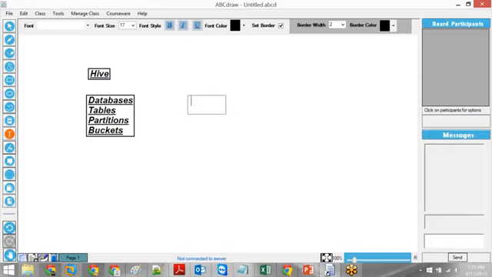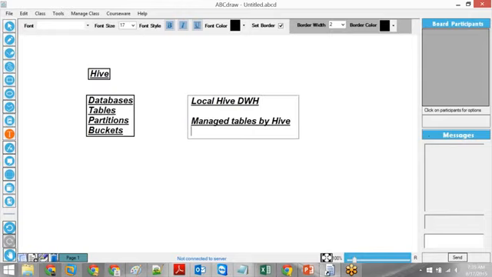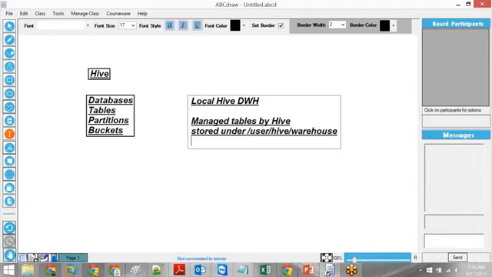So in Hive, there are two things we have to understand. One is the local Hive data warehouse, and in the local Hive data warehouse we have managed tables, which are managed by Hive, and it's usually stored under user Hive. I'll show all the practicals in the next 5 to 10 minutes. First, let me go through the architecture, and then we'll jump into practicals.